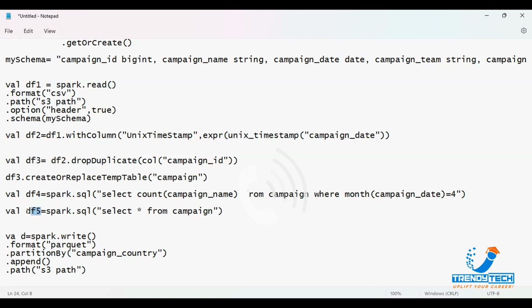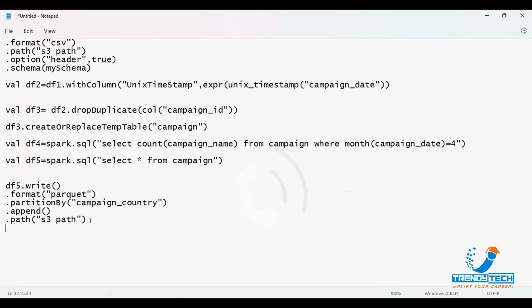Okay, so now you need to write it actually. Which data frame will you choose? DF5. Yeah, DF5. It's not spark.write, it's DF5.write. Oh yeah, okay, correct, sorry.